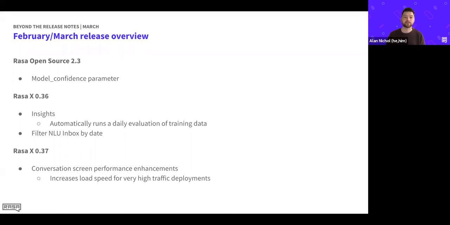And also a highly requested feature, which is that messages in the NLU inbox, so that list that gives you all the messages users have sent, you can use to improve your NLU model. You can also now filter those by date. So if you're looking for a particular time range.